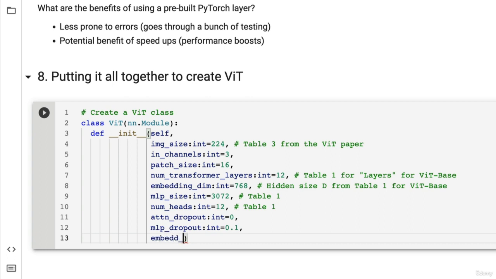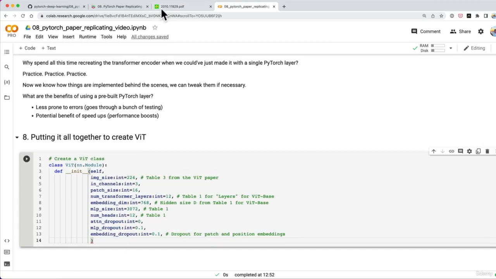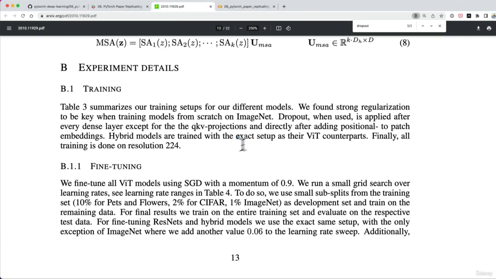Finally, we'll set an embedding dropout, because another little treasure of the paper is that there's also an embedding dropout. So this is dropout for patch and position embeddings, where of course we can read that back up here. Dropout, when used, is applied after every dense layer except for the KQV projections and directly after adding the positional to patch embeddings. So we'll see this in the forward method of our ViT.